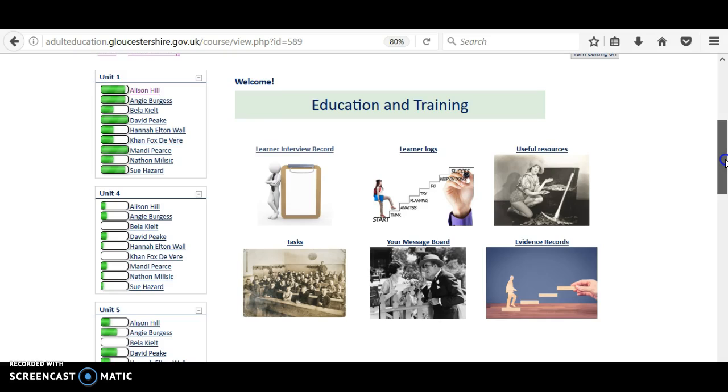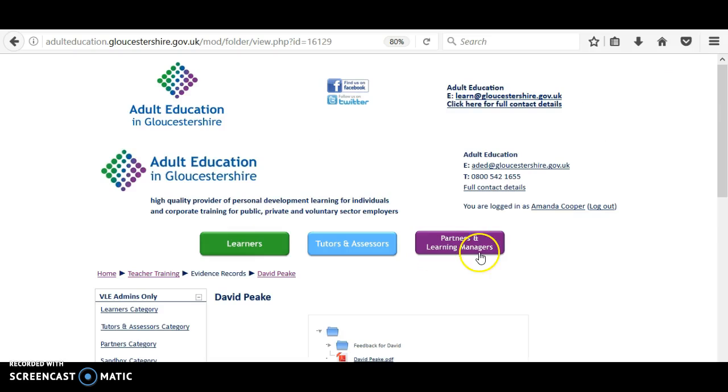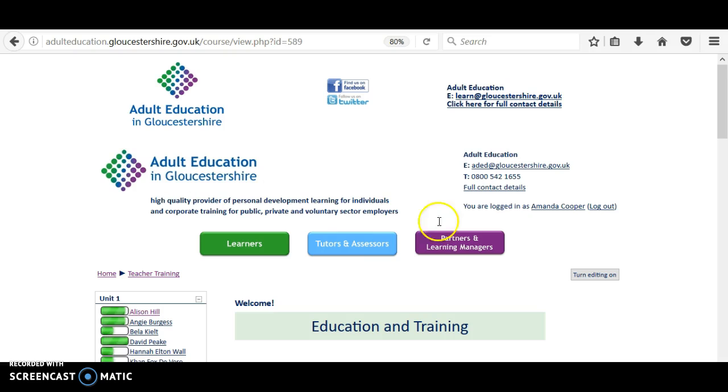If there's anything I've missed out that you would like to see, please do let me know. You might like to look in evidence records. Here, you'll be able to see the PDFs that were sent in regarding observations, and you can launch them from here. Back to teacher training, and when you've finished, you can simply log out.